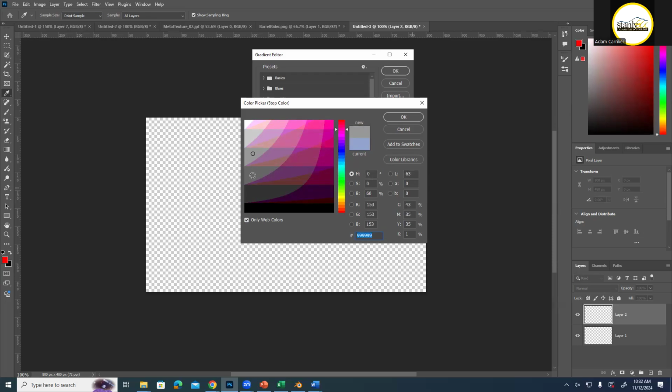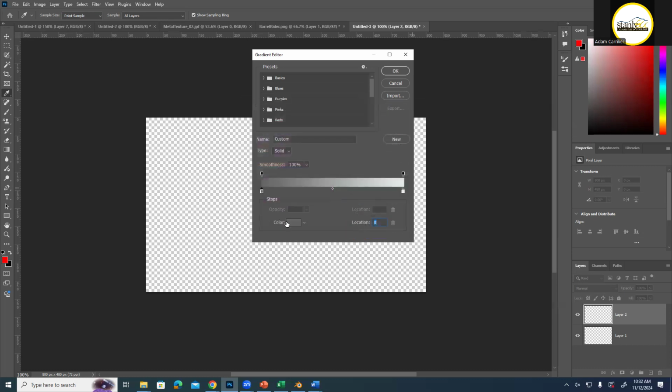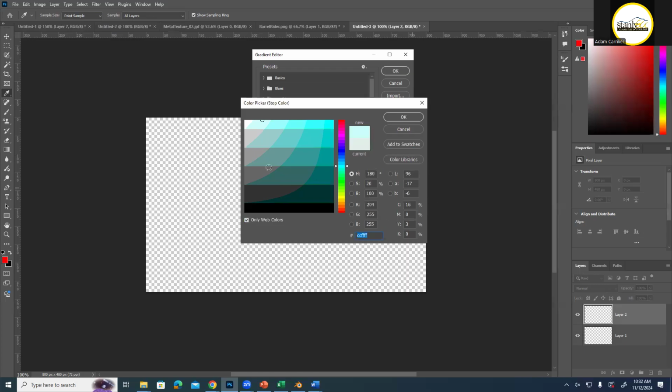Fancy. Looks like this, maybe. Great. We're going to apply the same color to the dot at the end by double clicking and choosing the color. Double click on the dot.